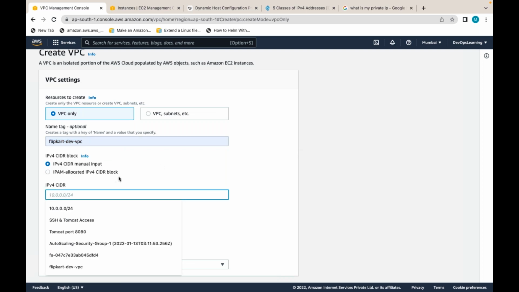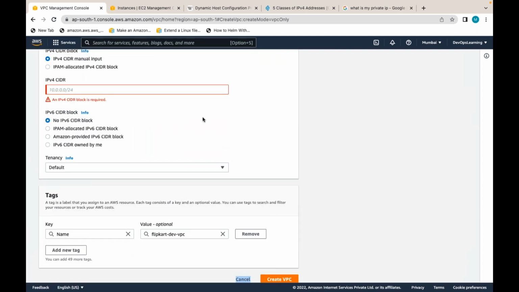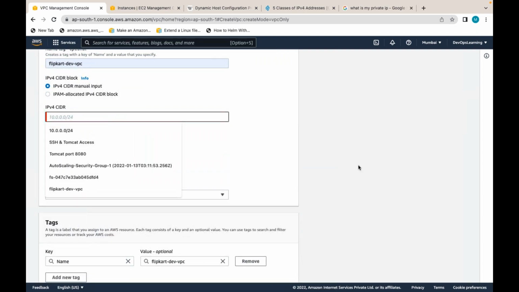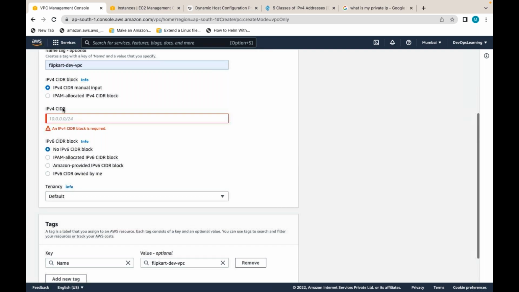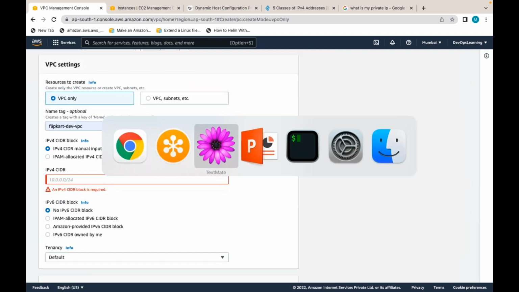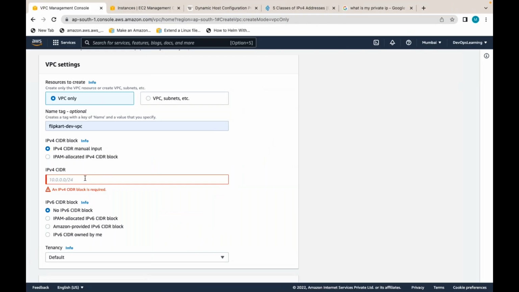Now here, what is this? Without defining this, can I create a VPC like this? What needs to be given here? What is this? CIDR. How big your network? Already, my default VPC has this CIDR range. Can I again use the same range for this VPC also?